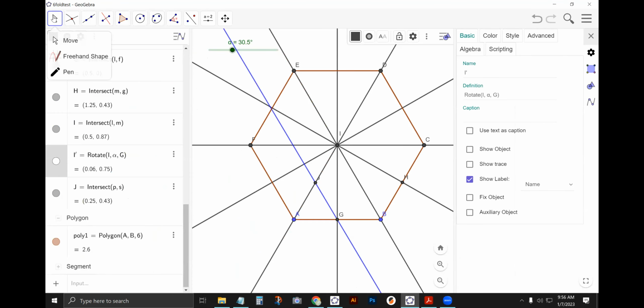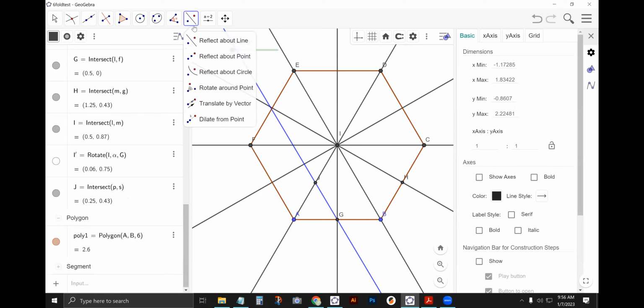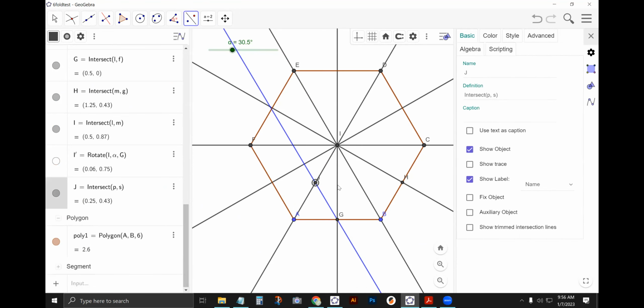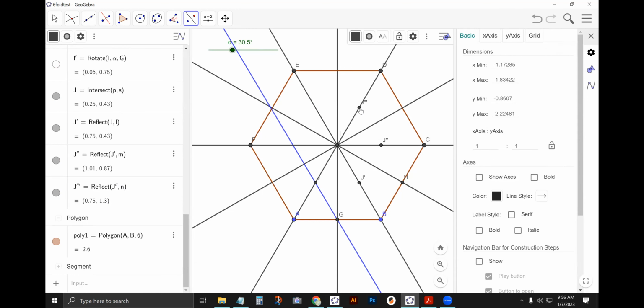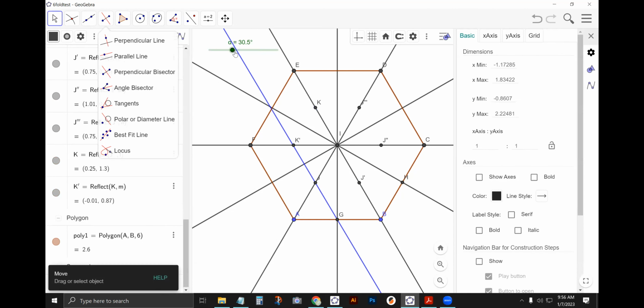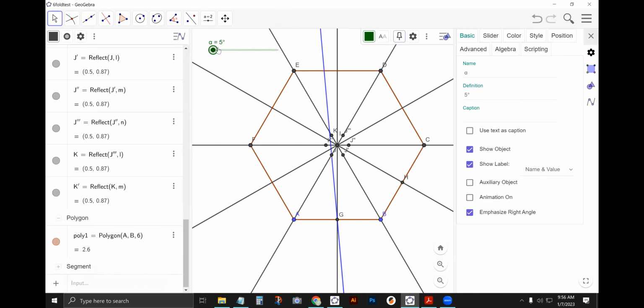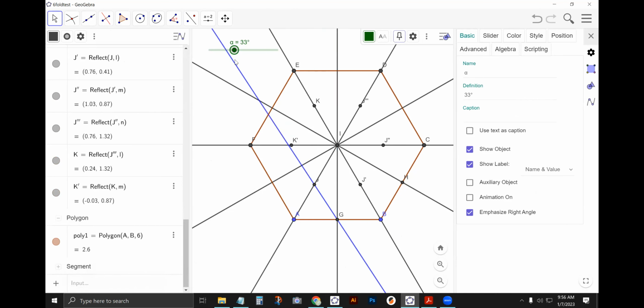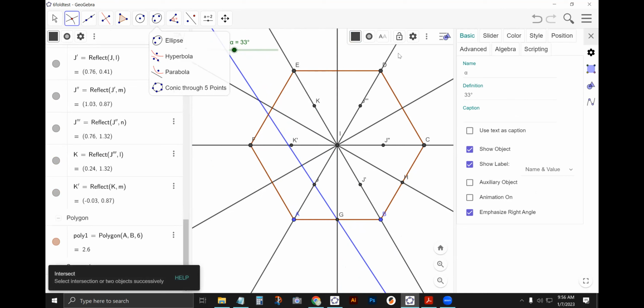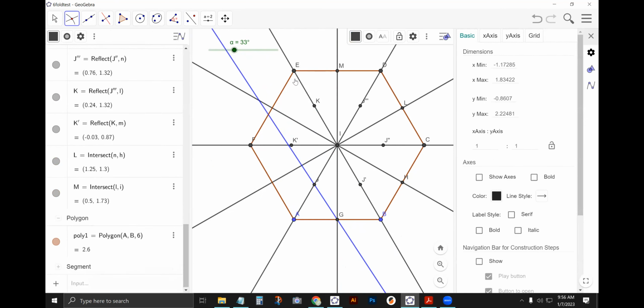in GeoGebra 6. So I'm going to grab my Reflect About Line tool. I'm going to reflect this point over this line, this point over this line, this point over this line, this point over this line, this point over this line. And cool, they work just like they're supposed to. Oh, except I never defined all my midpoints here. So let me get those in there.